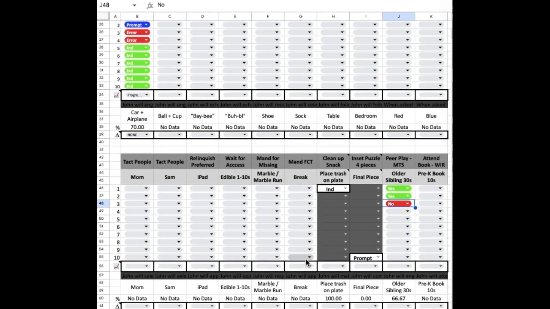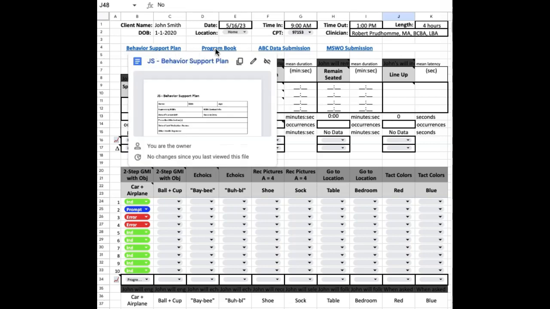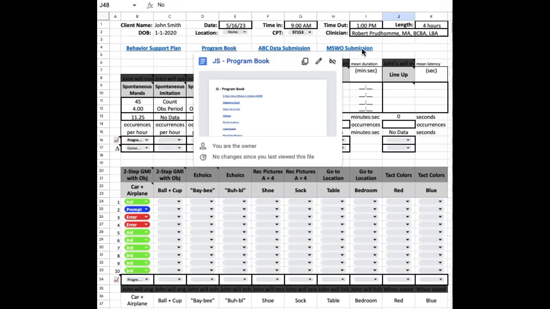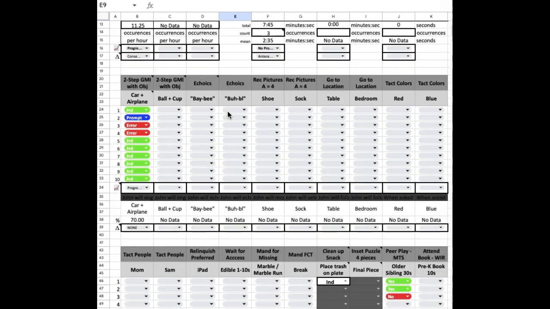Let me scroll back up. Again, I think the benefit of using this is that you have quick access to everything on one page. You can include specific notes if you hover over. You can get quick access to the behavior plan, the specific teaching procedures, easily submit additional information. It takes all of this information and throws it into the session note for a nice summary of the session.